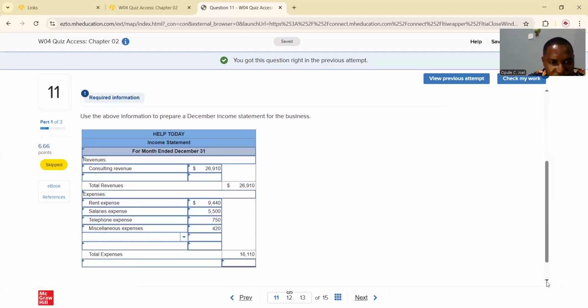So obviously, total revenue is $26,900, and total expenses is $16,110. For us to get net income in the income statement, which is the final total, we have to subtract total expenses from total revenue. To do that, let's use Excel. Let's see what we have here.